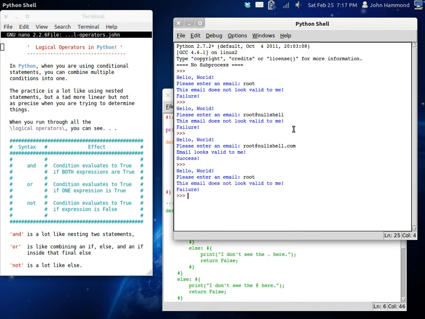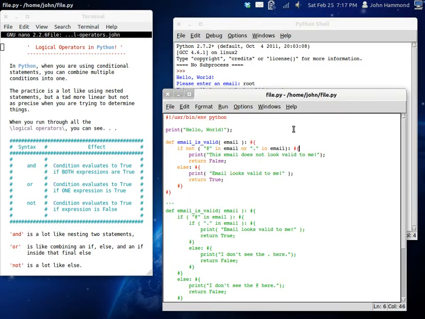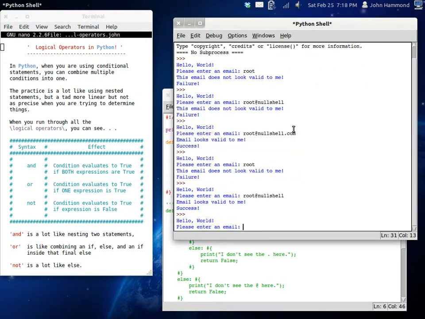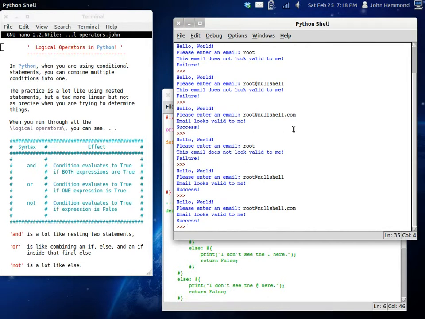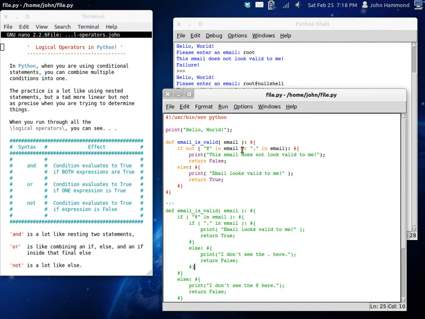Root. We'll try it again. Root at null shell. Okay. See, I hadn't thought this through entirely the way I looked at it, because it might be singling out one or more. I have not sat down and actually tried to figure out how the logic would work in this scenario. But if we try it, root at nullshell.com, because it's found one, it looks like it will still be able to consider this correct, because we have that or in there. So what if we did if not and?